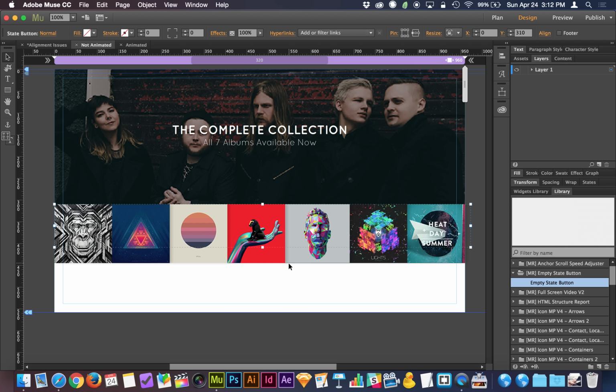And you'll notice that the state button sort of sizes itself. It got way bigger. In fact, it got a little too big, and I'm going to tighten that up a little bit around the artwork so that way the boundaries match.